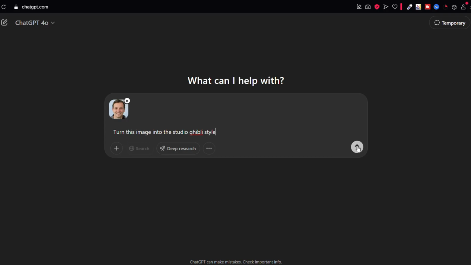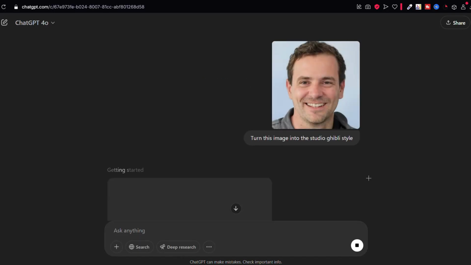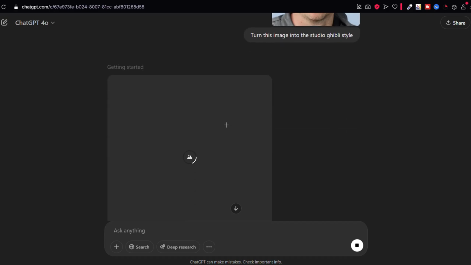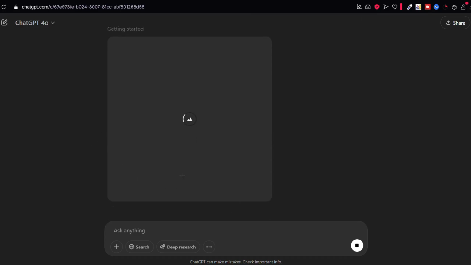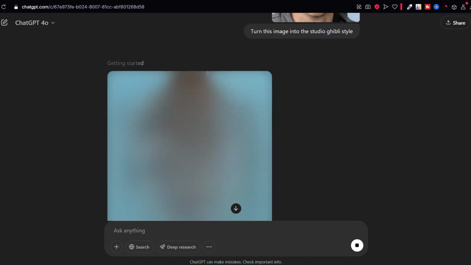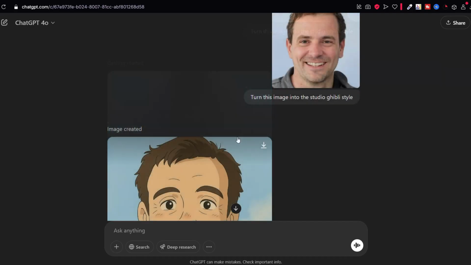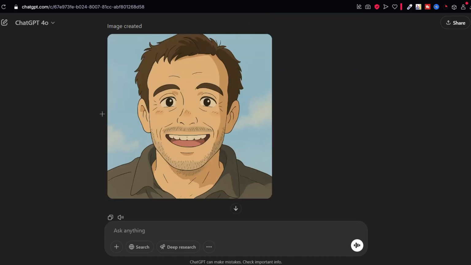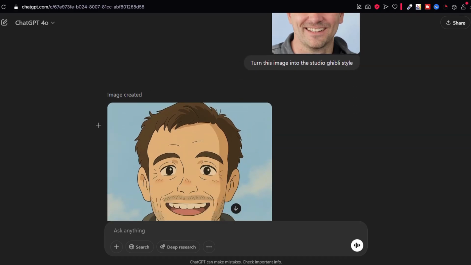And then hit enter and wait for it. Currently this can take a bit of time since everyone and their mother is using this trend, but we will have to wait. If this doesn't work, you can always retry again. Keep in mind that using the free version of ChatGPT, you will only have access to one image per day. And after a while of generating, just like that, you will get your image turned into the Studio Ghibli style.